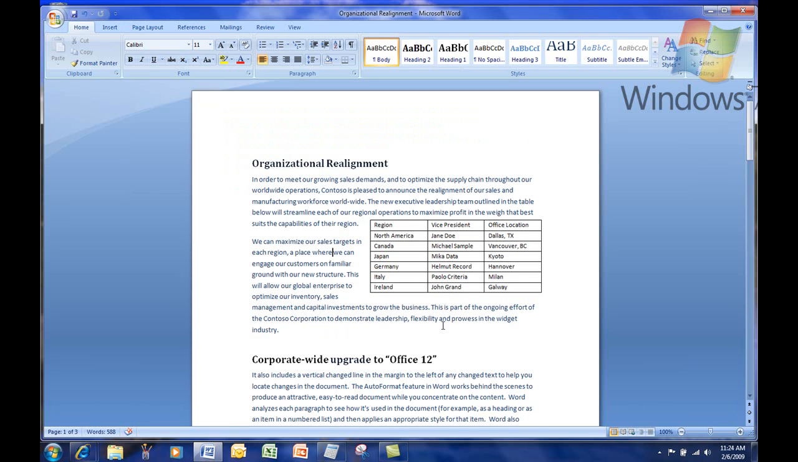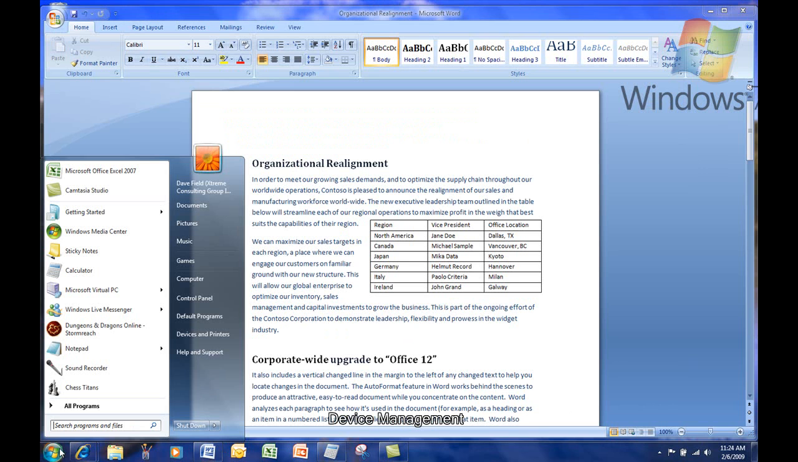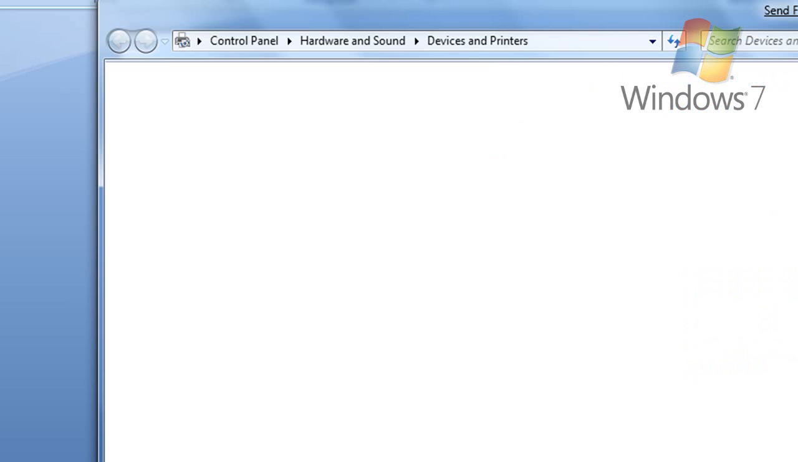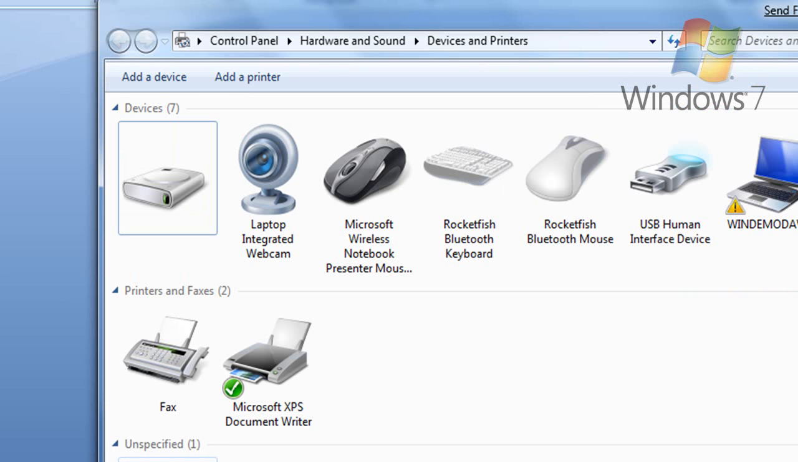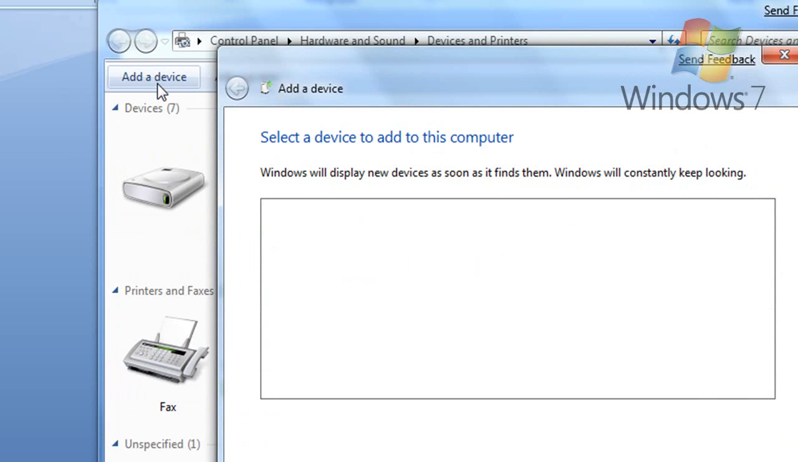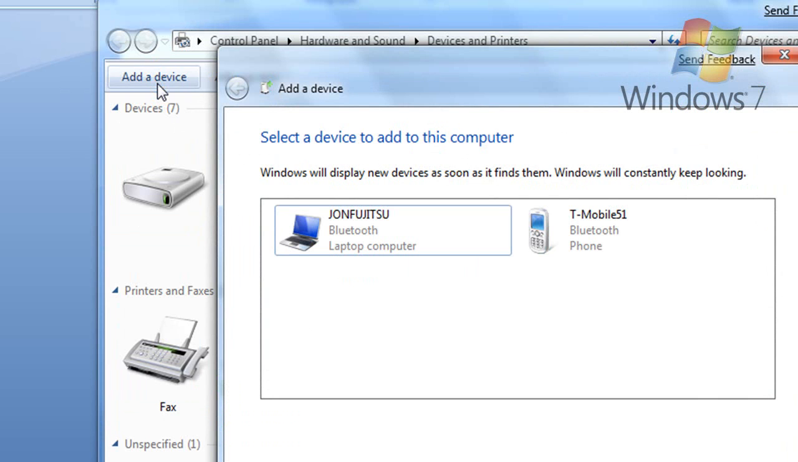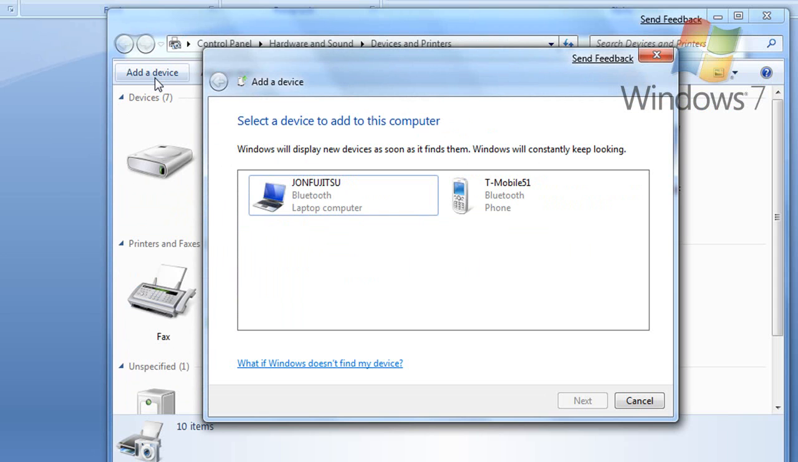The next thing we're going to take a look at here is some of the new features for device management. Clicking on the Start button, I can see I have devices and printers on my menu here. Going to devices and printers brings open a page where I can look at the devices that are currently connected to my system. I can see the status of my printers, for instance.